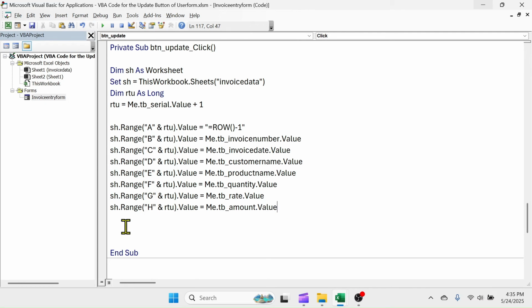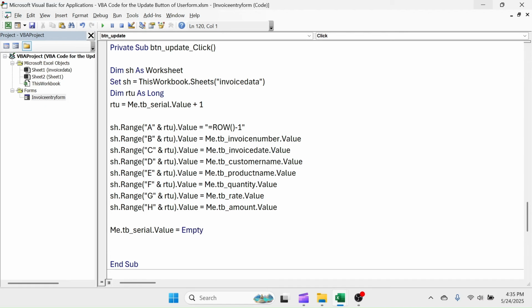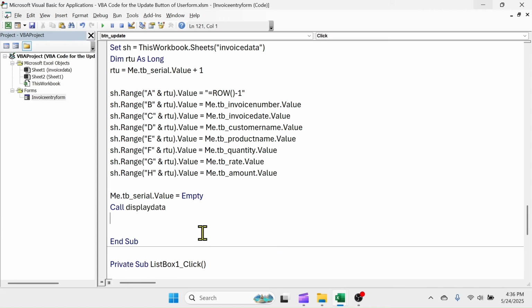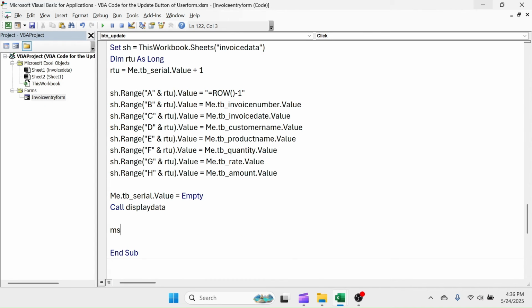Clear the value of the serial number text box by writing this code. Me.TB_serial.Value equals empty. Call the display data procedure to refresh the updated record in the list box. Call DisplayData. Finally, at the end, display a message box: Record has been updated successfully. MsgBox "Record has been updated successfully", vbInformation.